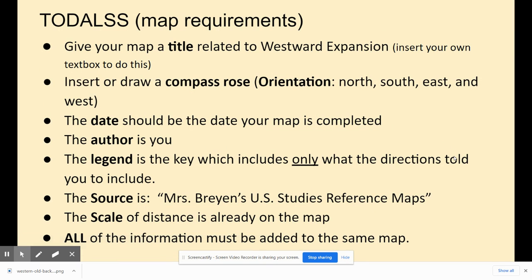When you get to the slide right after, it says these are the map requirements. It's supposed to spell out totals with an extra S. Kind of a silly abbreviation for these things, but that's all right. That's officially what it is for geographers, so we're going to go ahead and use it. What it stands for is title, orientation, date, author, legend, source, and scale. Those are things that every official map should have.